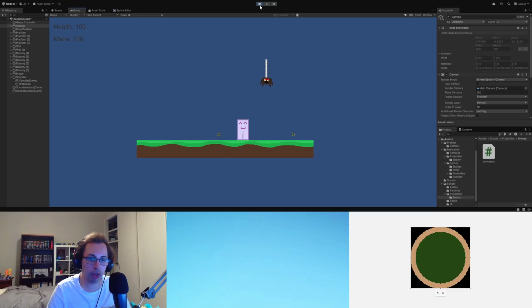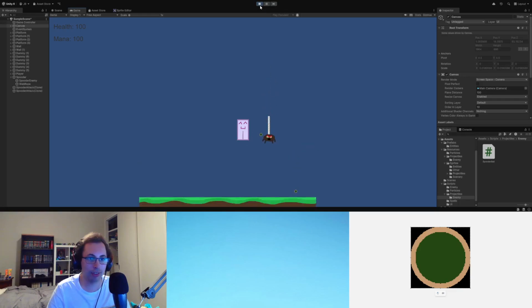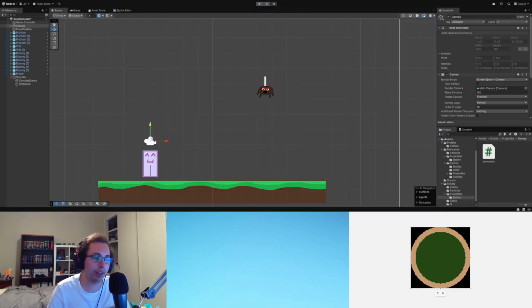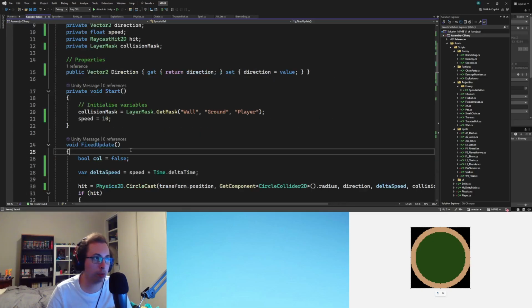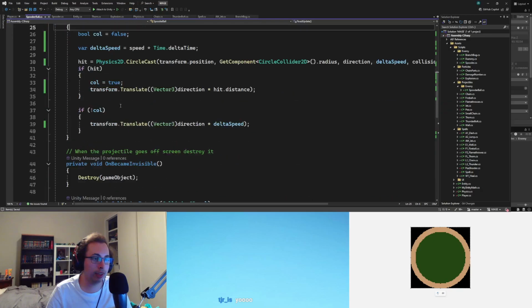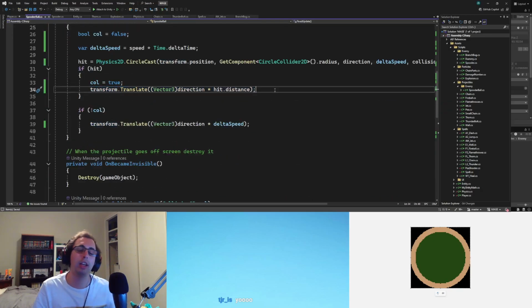Why is its hitbox heckin' massive, though? Like it doesn't move. Okay, it's not the hitbox. I know what the issue is. They are correctly destroying. Oh, I don't know why that projectile... Oh no, it's because I jumped it. That's fine. The issue here with the Spooder ball is this is not working.